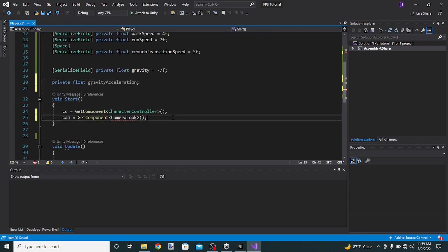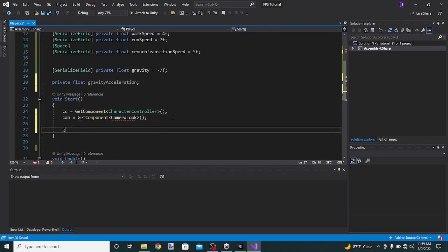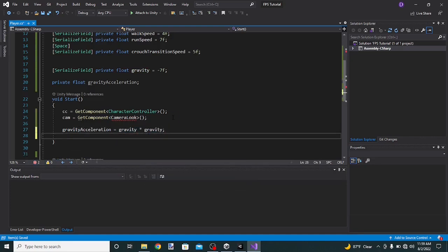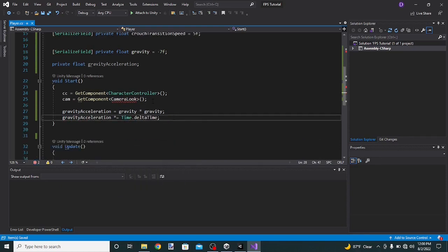So now what we're gonna do over here is gravity acceleration equals gravity squared. So gravity times gravity. Then we're gonna multiply gravity acceleration times equals time dot delta time. Okay, so that's pretty much it for the start function.